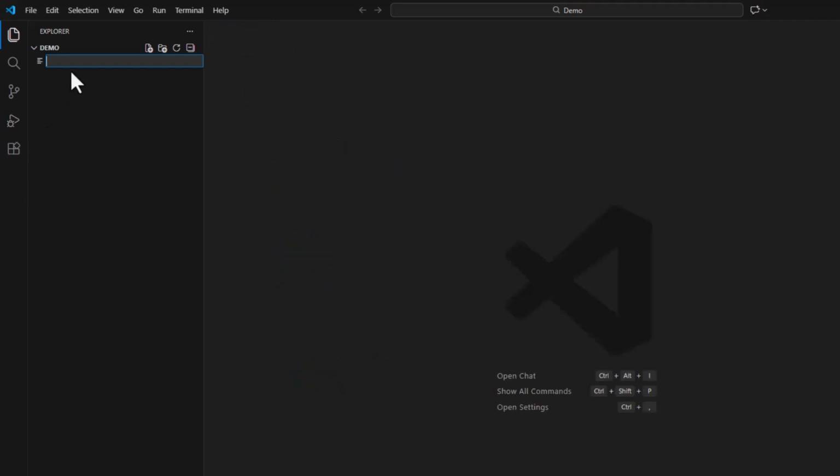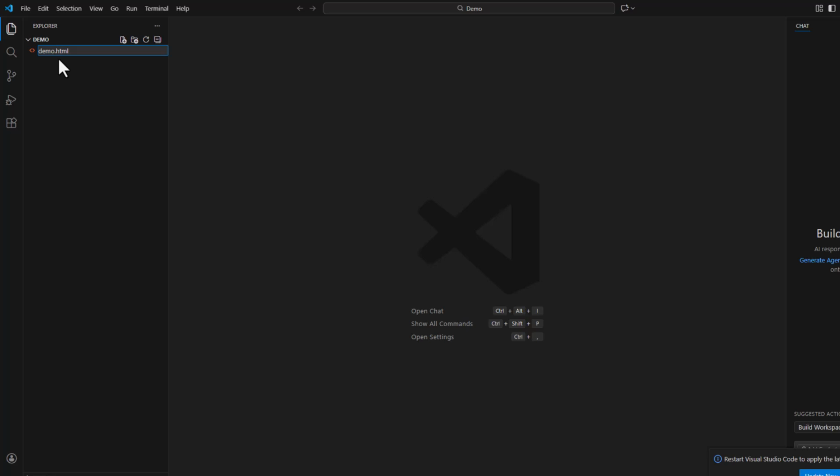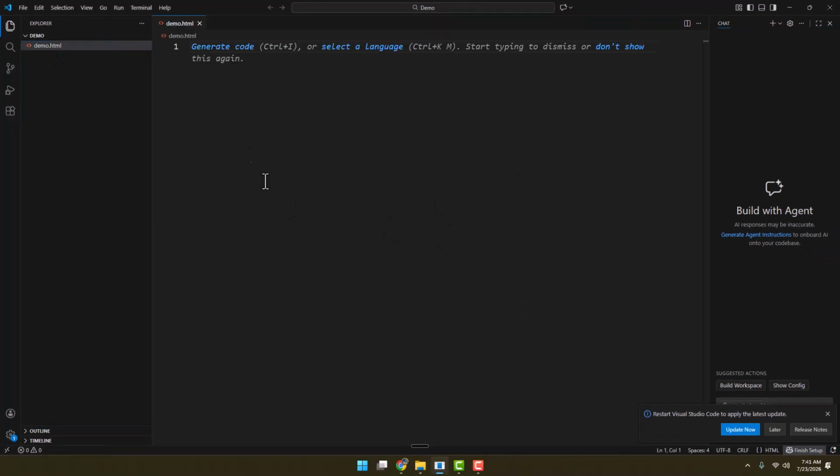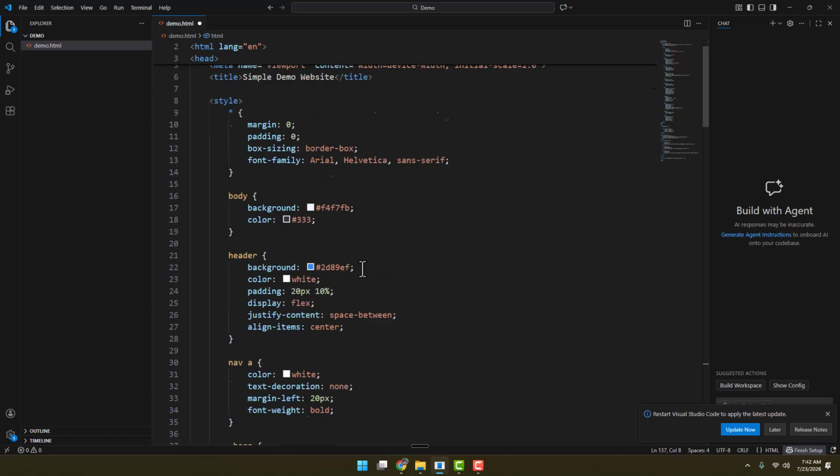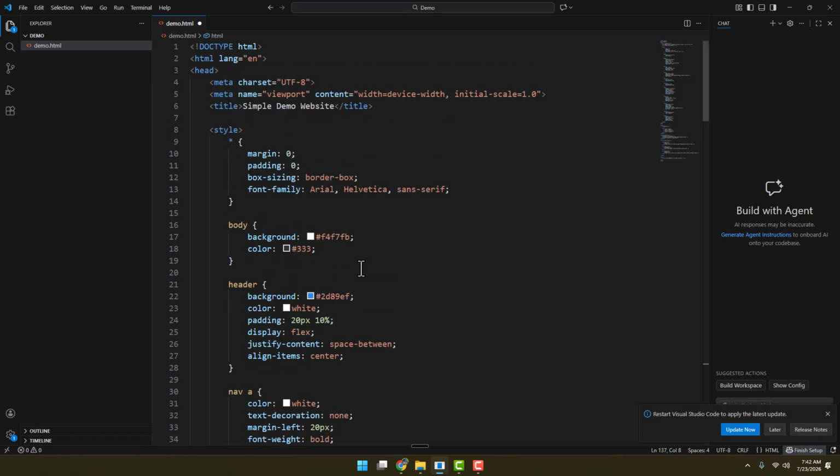And in here, let's just name a file, say for example, demo.html. Okay, and then I'm going to hit enter. So this is my HTML code, and I'm just pasting a demo HTML code just for the demonstration purpose. So this is my entire HTML code. Now, I can just save this code by pressing Ctrl+S. Then my HTML code will get saved.